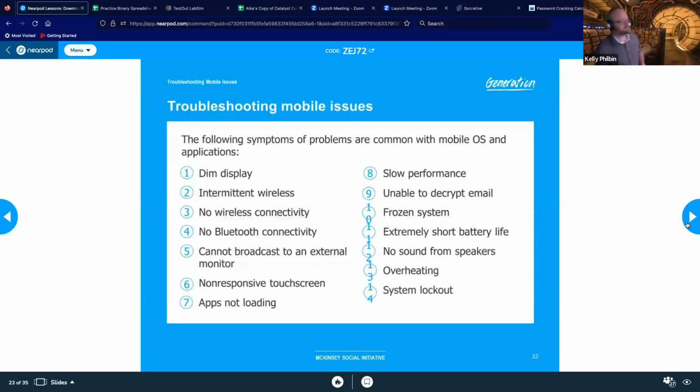All right. So we're going to go through briefly some common issues on mobile devices and just quick ways to kind of troubleshoot and take care of them.